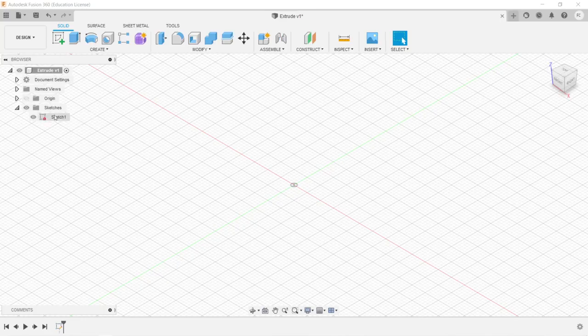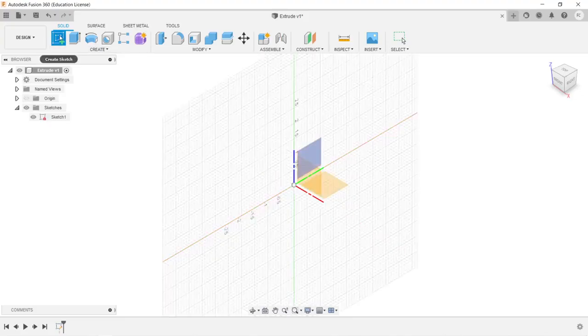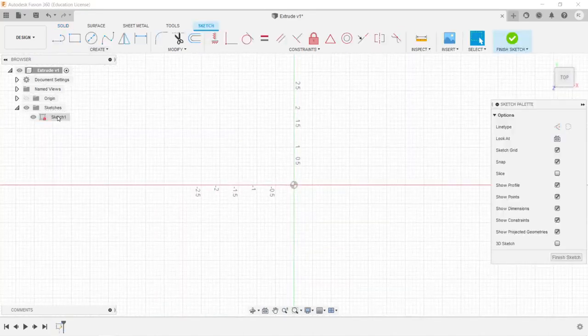So I just finished sketch, so let's go back into sketch 1. Now I could create a new sketch like I did before and create sketch 2, okay? But I don't want to do that, right? I'm going to right click and cancel to get out of the sketch tool. So we're going to go ahead and double click sketch 1 to get back into it.